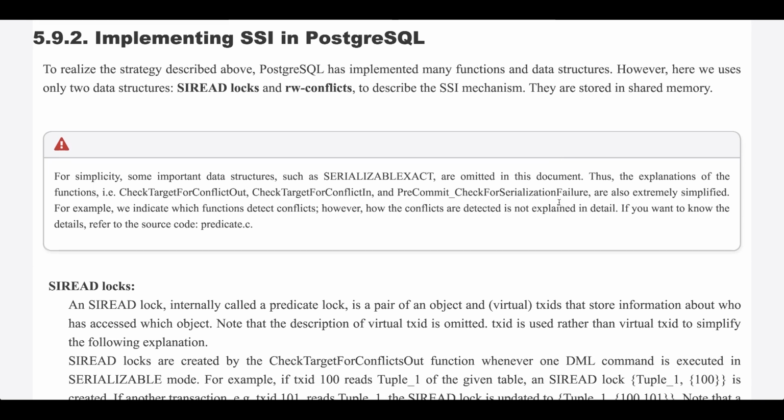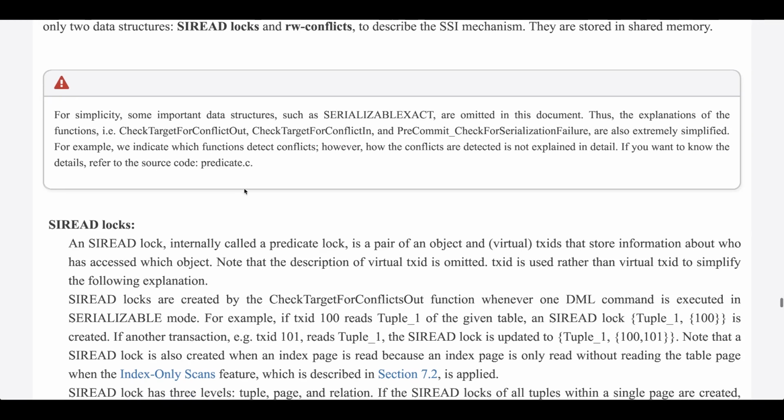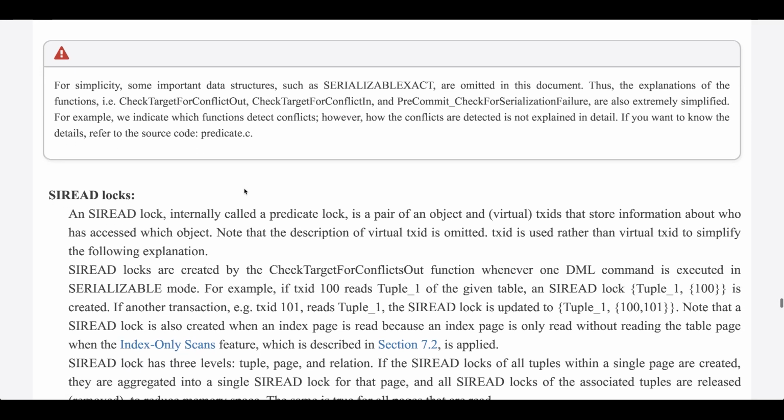5.9.2 Implementation of serializable snapshot isolation in Postgres. To realize the strategy described above, Postgres has implemented many functions and data structures. However, here we use only two data structures: SI read locks and read-write conflicts, to describe the SSI mechanism. They are stored in shared memory. For simplicity, some important data structures, such as SerializableXact, are omitted in this document.